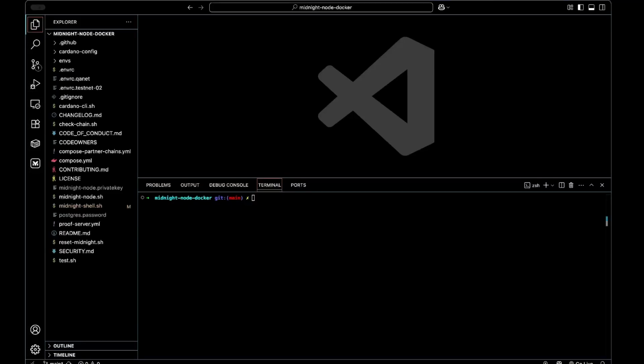All right, so now we're going to register our SPO as a candidate to the Midnight Block Producer Committee. To do that, I'm going to use the Midnight Node Docker project, because at the time of making this video, the Midnight Node is available as a Docker image. And for various reasons, we're going to have to perform the registration within the Midnight Node container shell itself.